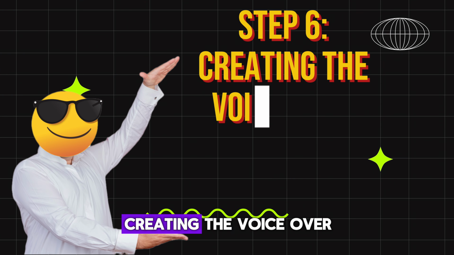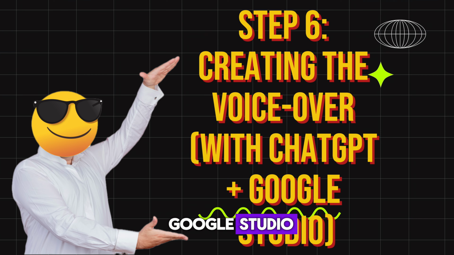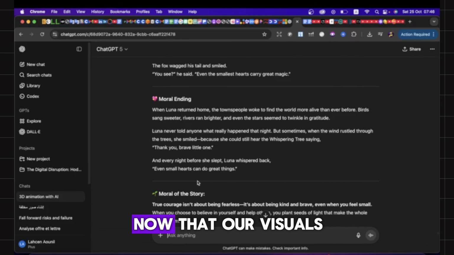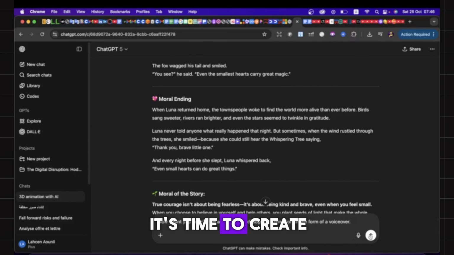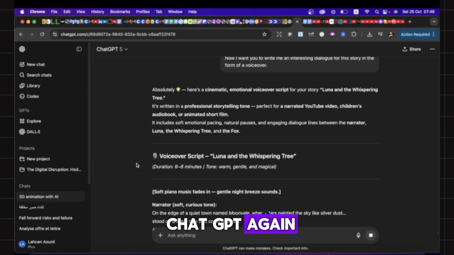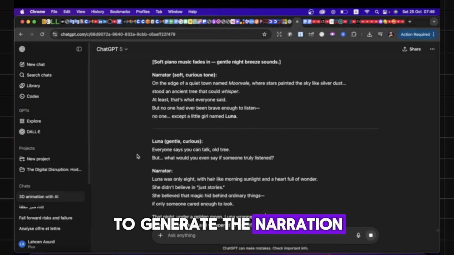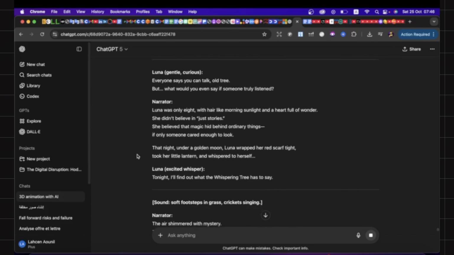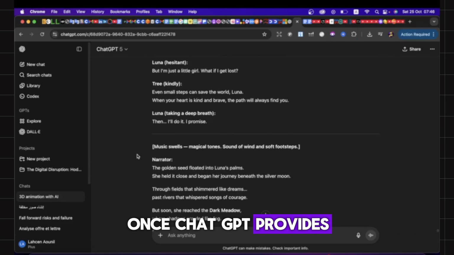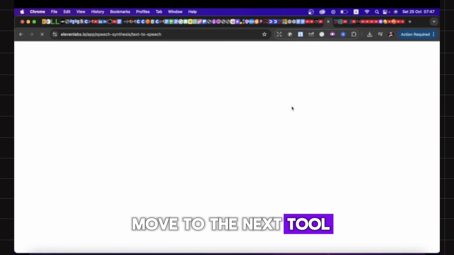Step 6. Creating the voiceover with ChatGPT and Google Studio. Now that our visuals are ready, it's time to create the voiceover. We'll go back to ChatGPT again, paste our story, and use a special prompt to generate the narration script for the video. Once ChatGPT provides the full voiceover text, we'll copy it and move to the next tool.